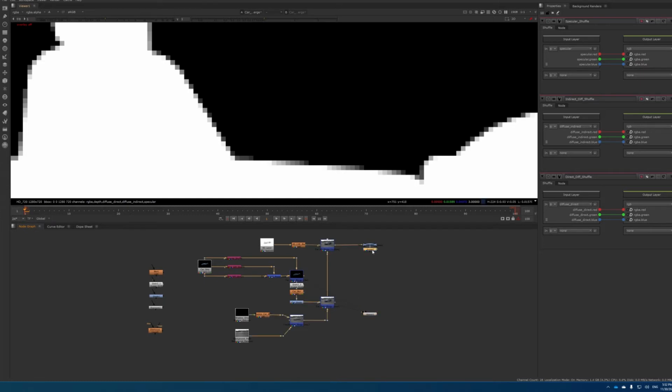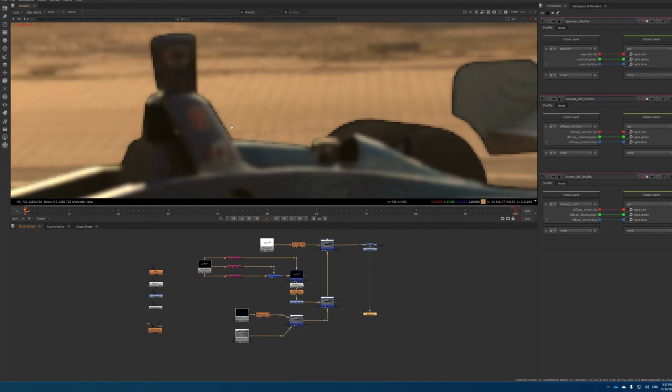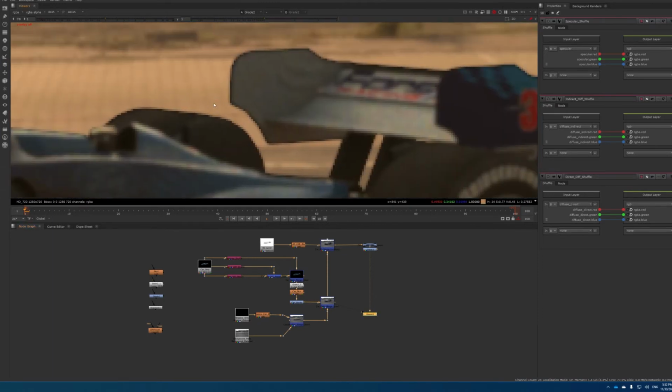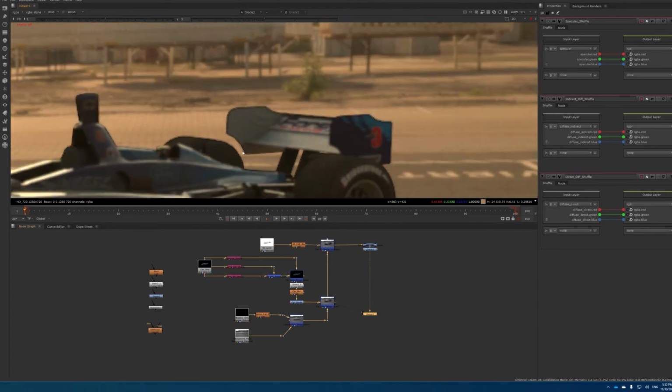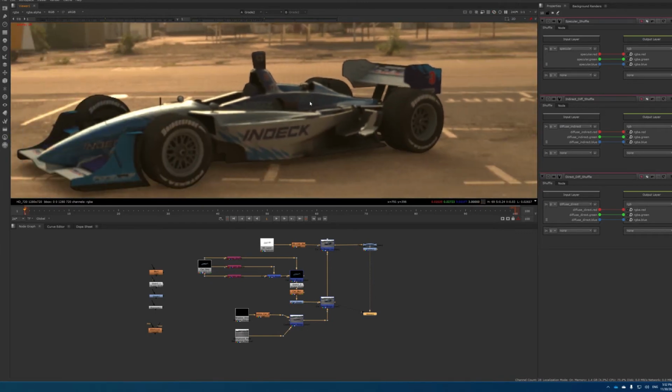And so what you end up with is this black line here. It's really noticeable around the outer edge of your render, which is obviously no good. So how do we fix it?